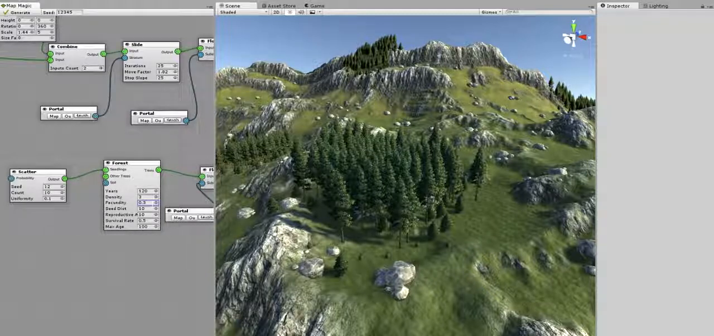Reproductive age is the tree age at which it starts to produce saplings. In this case, the tree is just growing for 10 years, and at the 11th it starts to breed. It's better to change this parameter when the maximum age is changed.